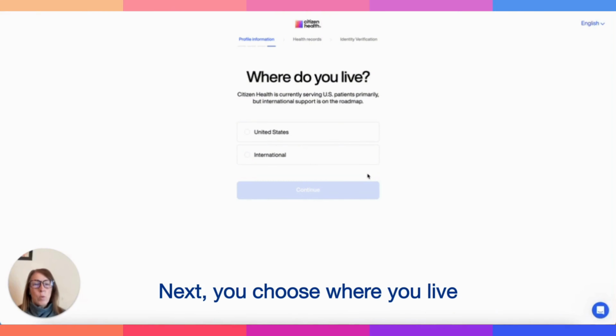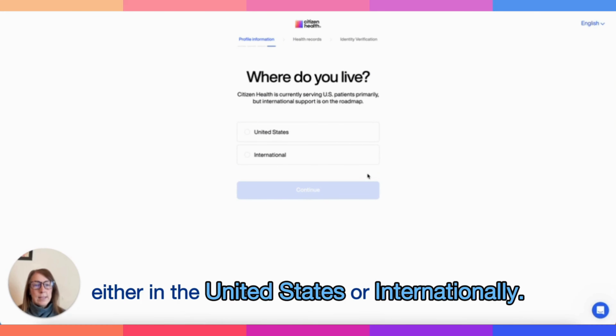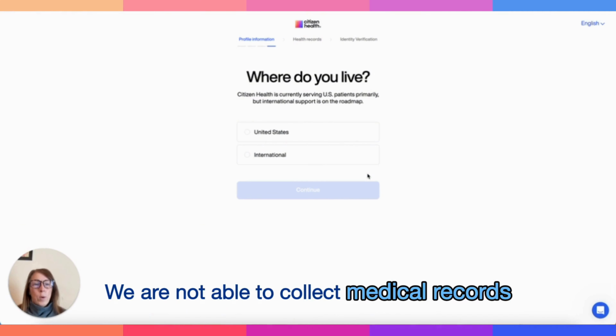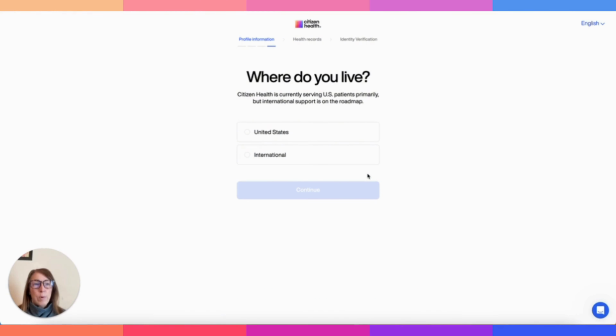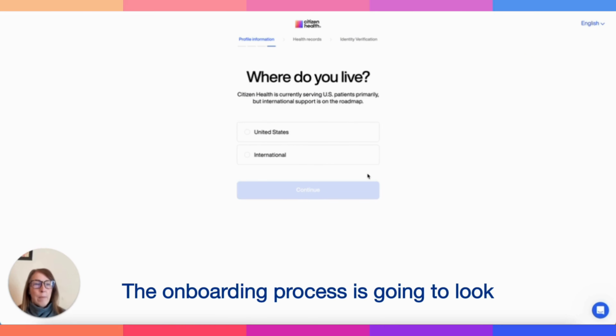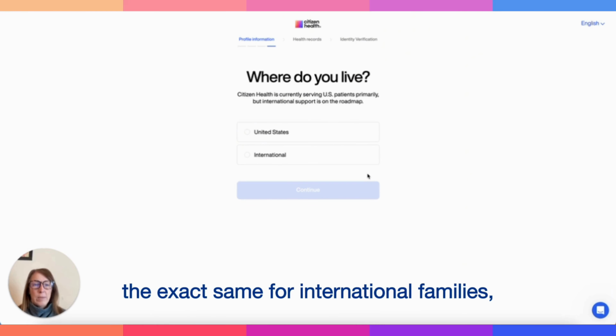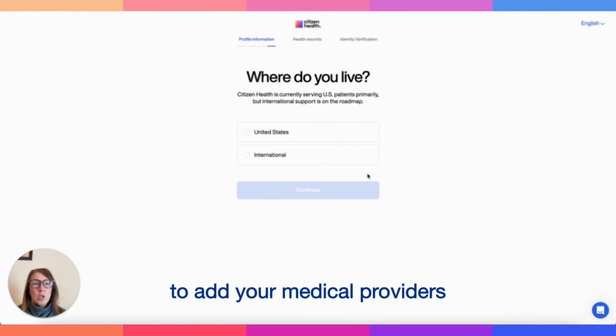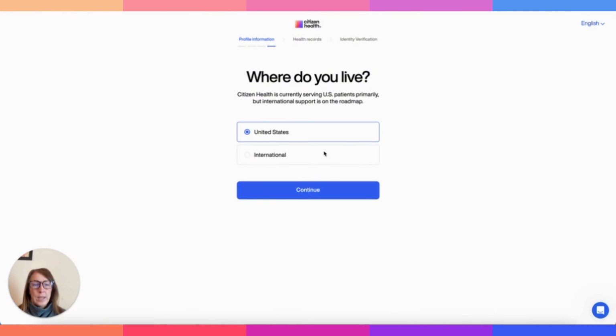Next, you choose where you live, either in the United States or internationally. We are not able to collect medical records outside of the United States, but we do welcome you to create a Citizen Health account and upload your own medical records. The onboarding process is going to look the exact same for international families. You will just not be prompted to add your medical providers when we get to that step. I am going to demonstrate the flow for the United States. And continue.